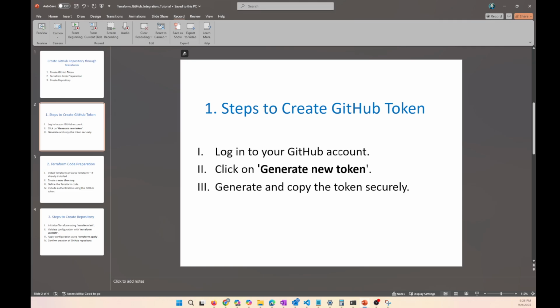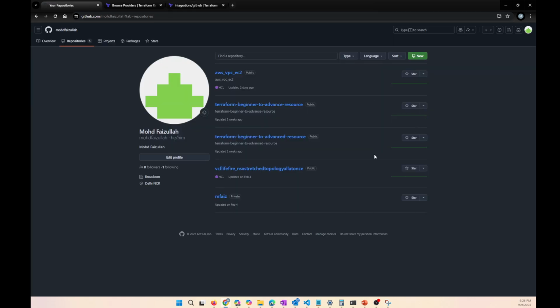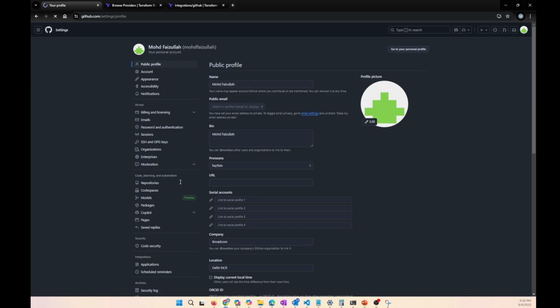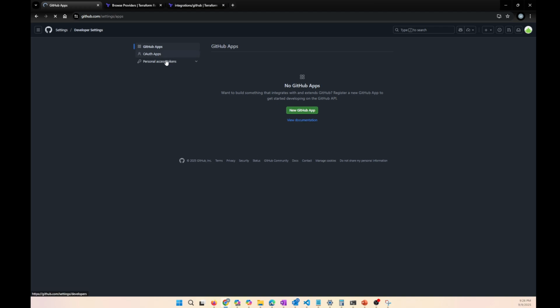We'll have to log into the GitHub account and generate a new token. So for that, let's jump over to the GitHub account that we have. I'm already logged in. On the top right side, you see your name, click on that and go to settings. Scroll down at the bottom left, and you would see developer settings, click on that. On the left side, the last option you see is personal access tokens, click on it.